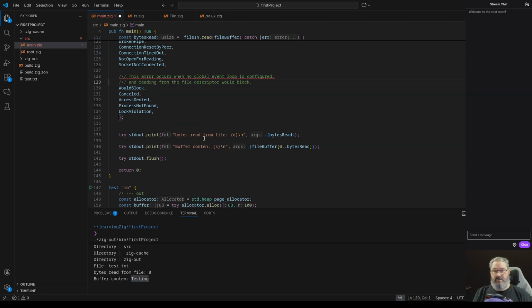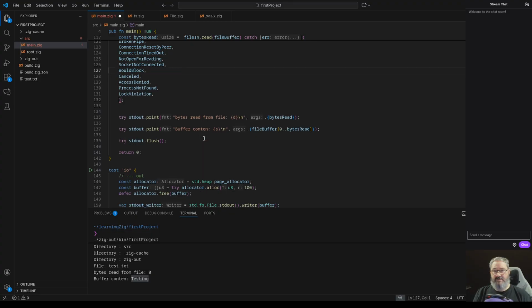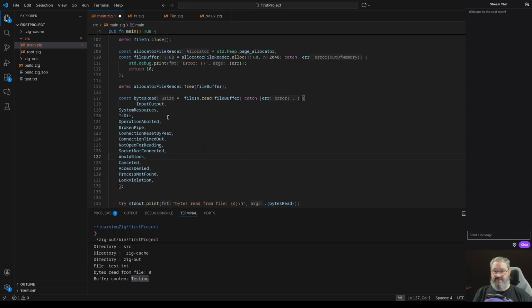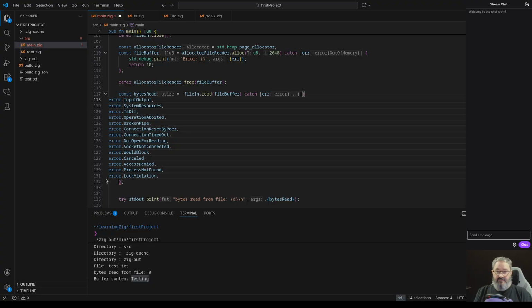But I guess we'll have to wait until JetBrains sees that Zig is actually an amazing language, and they're gonna make a new IDE for it. That worked. That was what I was looking for yesterday, but this works for me.